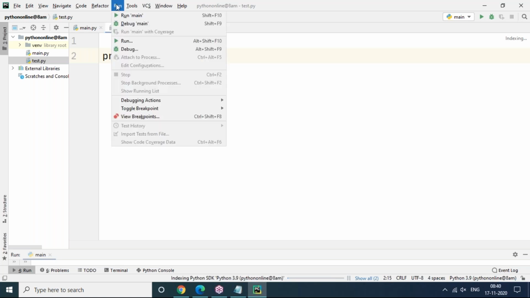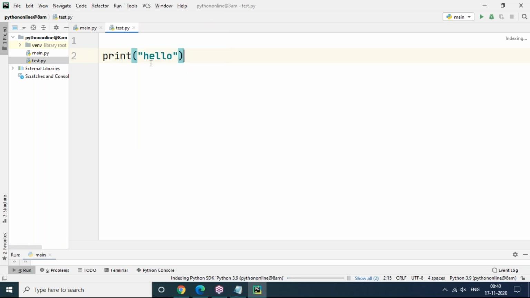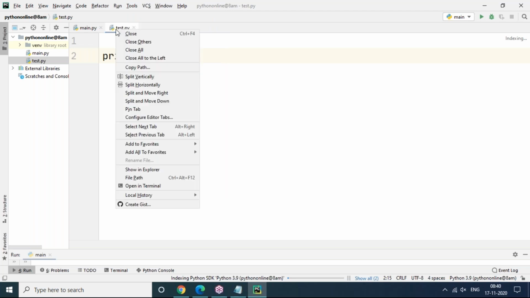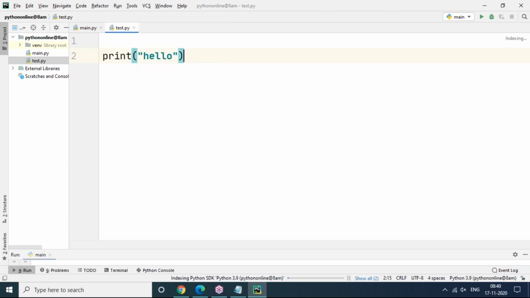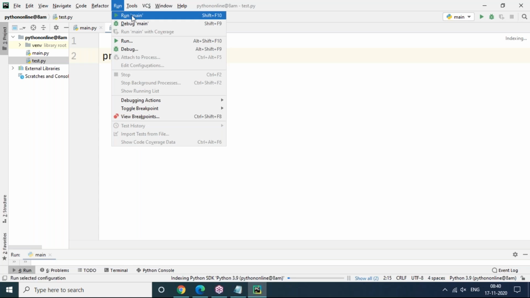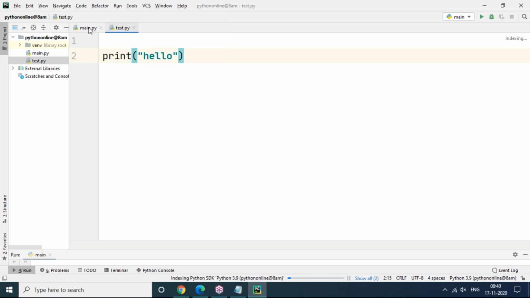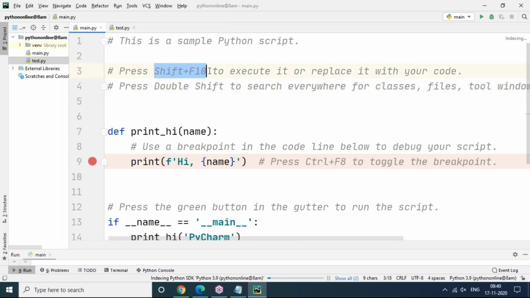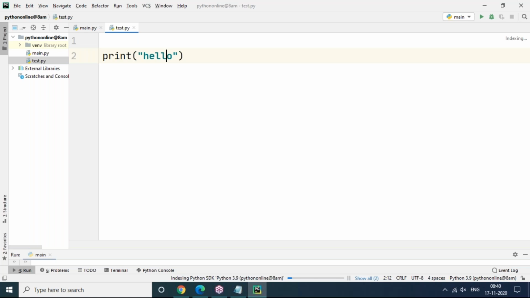To execute this, go to run, and there is run main only. But how do we shift to our logic? You can see there is no test.py option. Why is it not there? How can I run my test.py? Still, when we go for the run option, it shows run main only. So if you want to run your test.py, you can see this: press Shift plus F10 to execute it or replace it with your code. That means you have to press Shift plus F10. So I'm going to press Shift plus F10 because I need to move to my code execution.